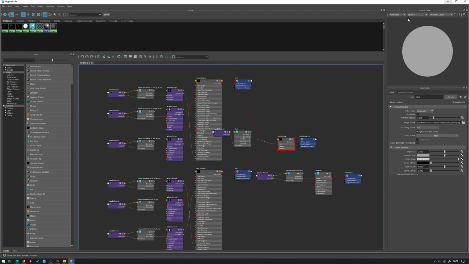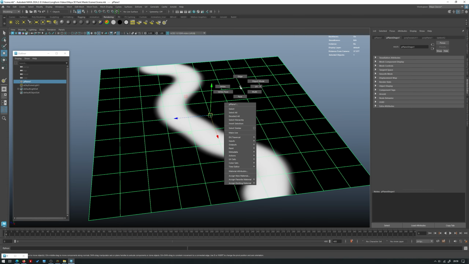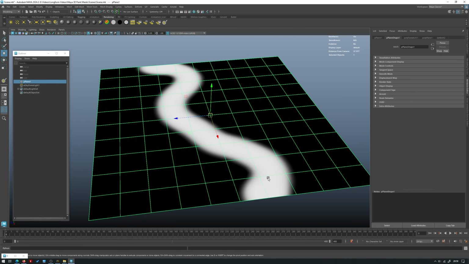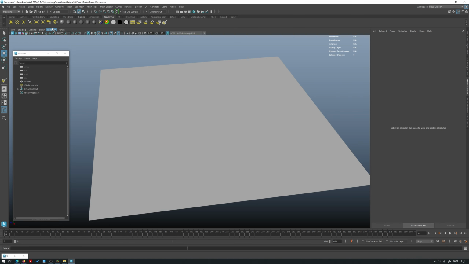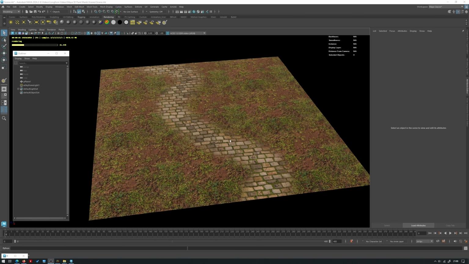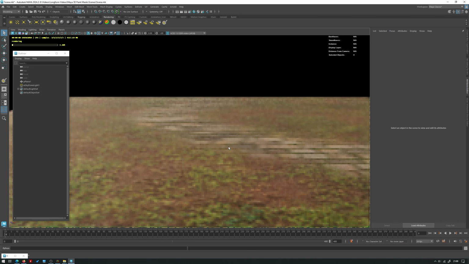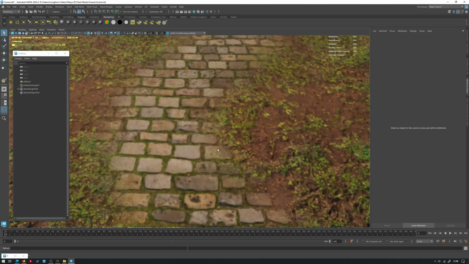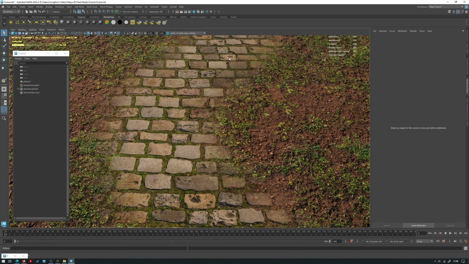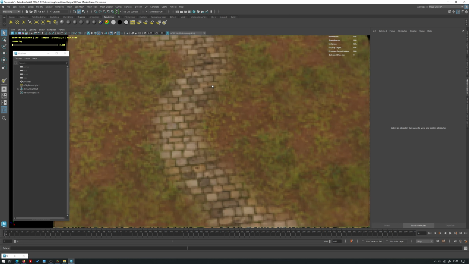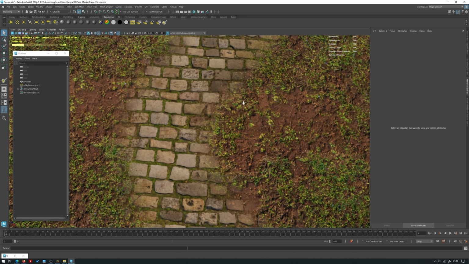Okay. Now, if I go ahead and apply this mix material, you remember before we just had all grass. And if I render this now, you can see where we painted, we're now getting this cobblestone texture. And it has that soft falloff that we did, that you could see when we were painting, right, with the white. And if we had much harder, then it would be a much harsher line.